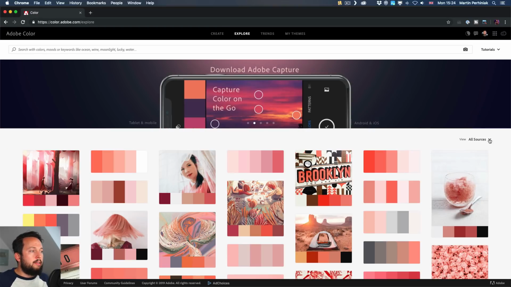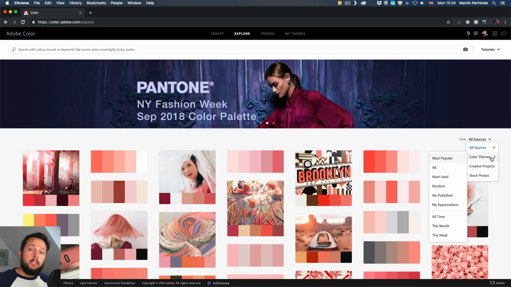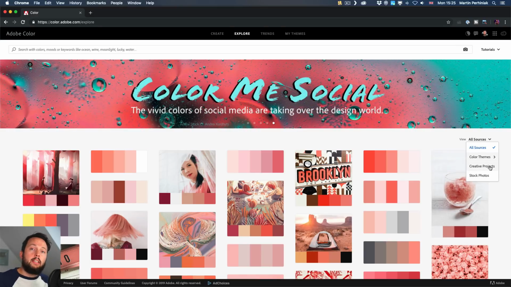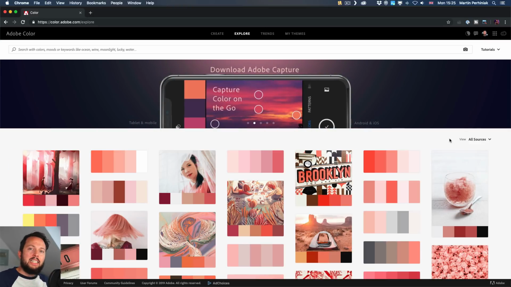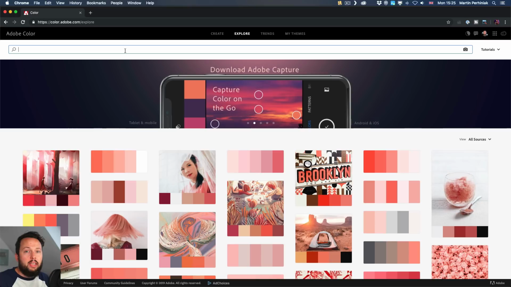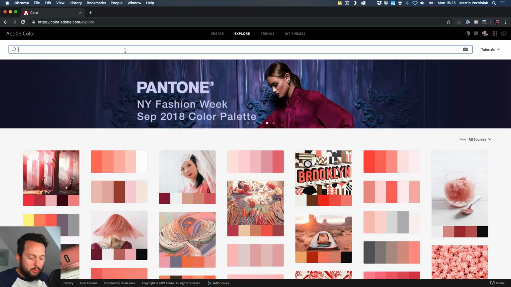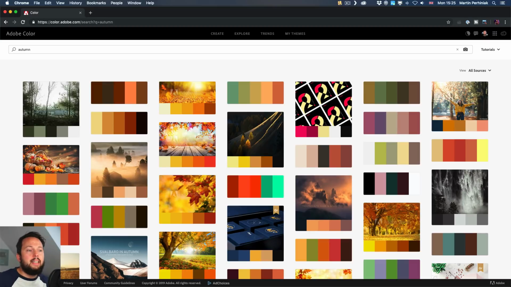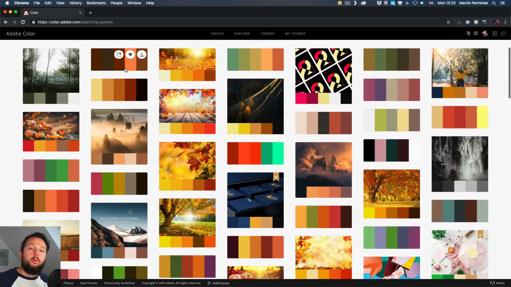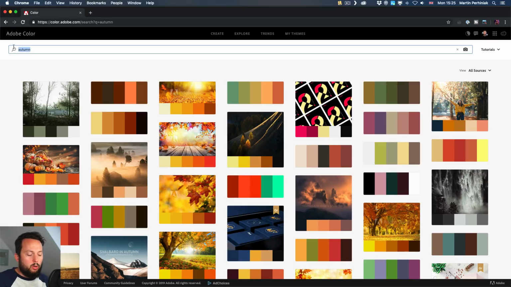So when you look here on the right, under the all sources, you can see that it is looking for color themes that other users saved, but also creative projects from Behance and the stock photos from Adobe Stock. So everything is nicely integrated together. And the cool thing is it doesn't require you to type in a color. You can type in anything here on the top. So let's just say again, we type in our autumn keyword, and it's going to be able to understand that and bring up images and projects even from Behance that will fall in that category or something that represents that keyword well. But sometimes you can be much more obscure than that.